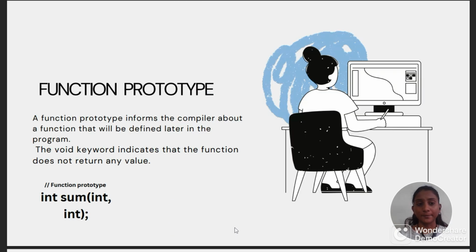Now, function prototype. A function prototype informs the compiler about a function that will be defined later in the program. The void keyword indicates that the function does not return any value. Here, int sum(int, int) is a function prototype that informs the compiler a function will be defined later in the program.